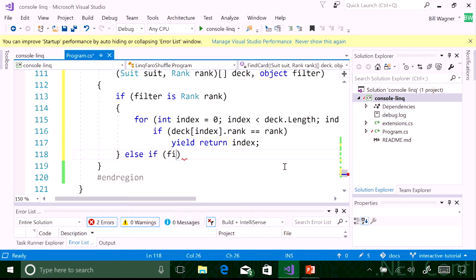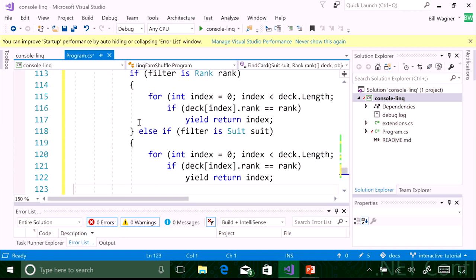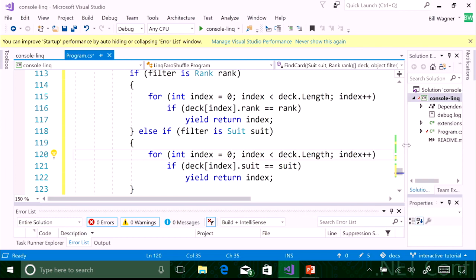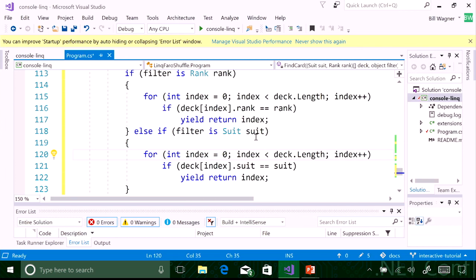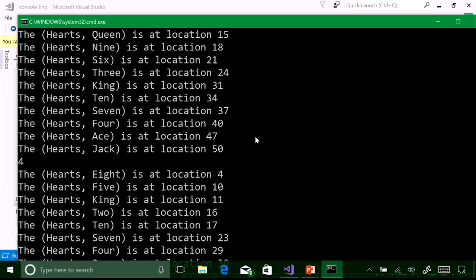Well, let's write the next one. Else, if filter is suit, what we're going to do is copy this for the moment. We're going to clean it up later as I introduce another C# 7 feature. And here I want to look for a different suit, match the different suits. Okay. And now I've created a second pattern where I'm looking for suits in a particular part of the deck. So we can try that. We're going to get a little bit more output, but you can see the locations where all the suits are.